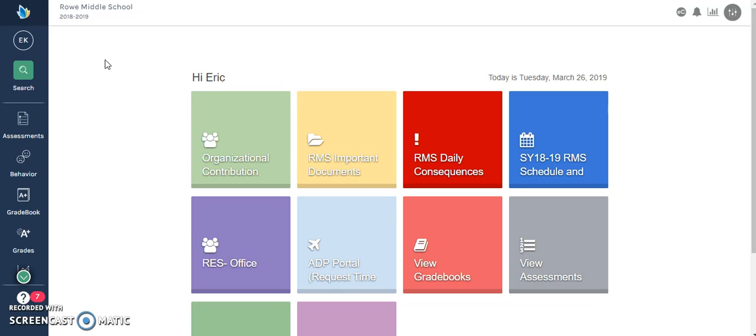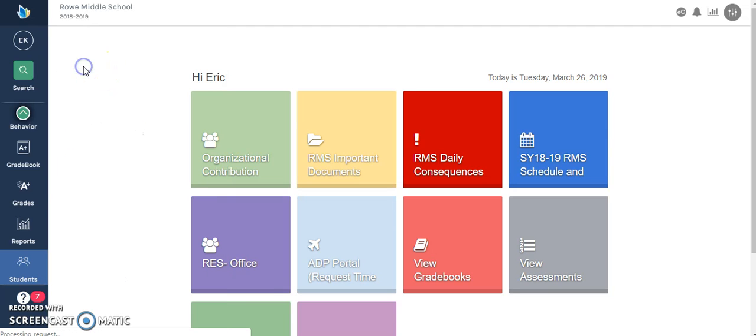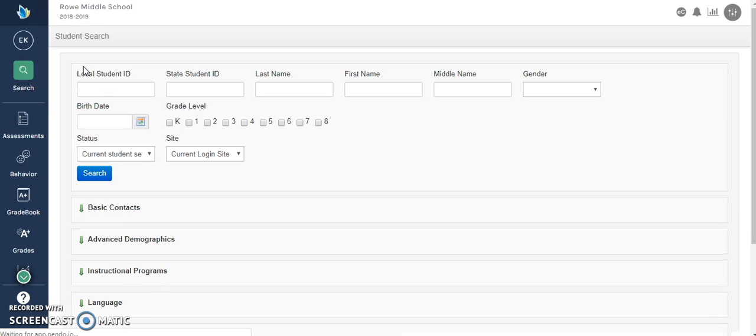So let's get started. It's a very simple process. All you need is their name. We're going to start with the toolbar on the left side where we're going to scroll down to Student, select Student, and then Search 2.0. This will bring us to the search screen where we'll input their name.